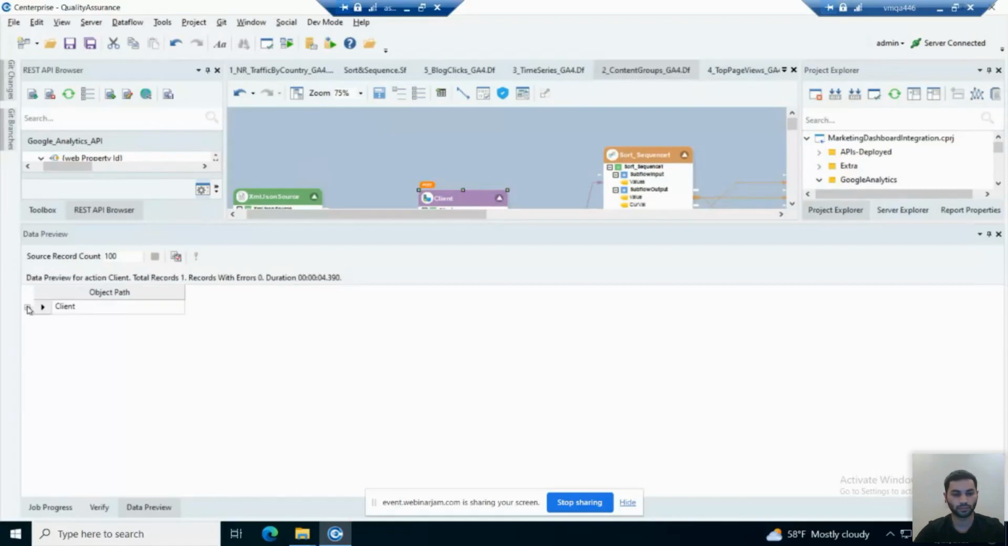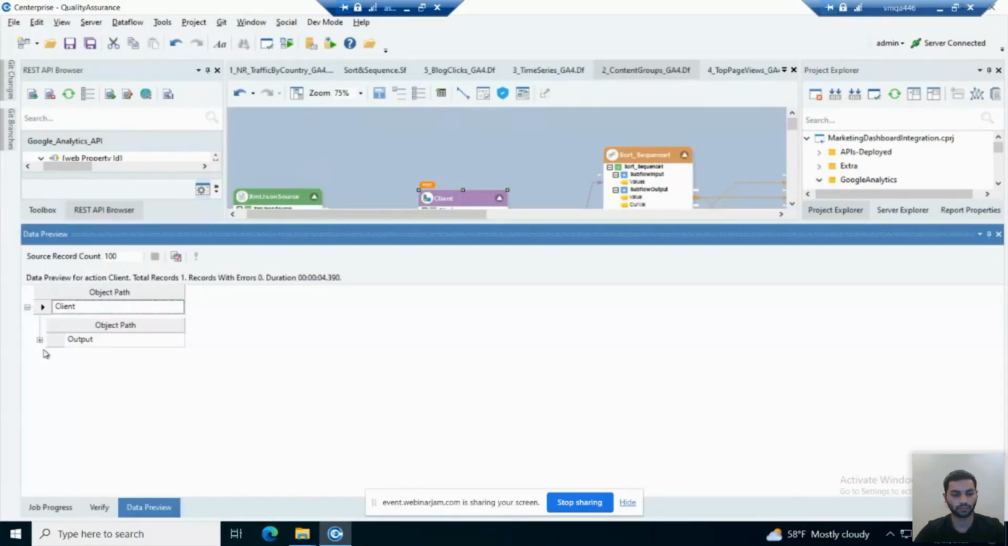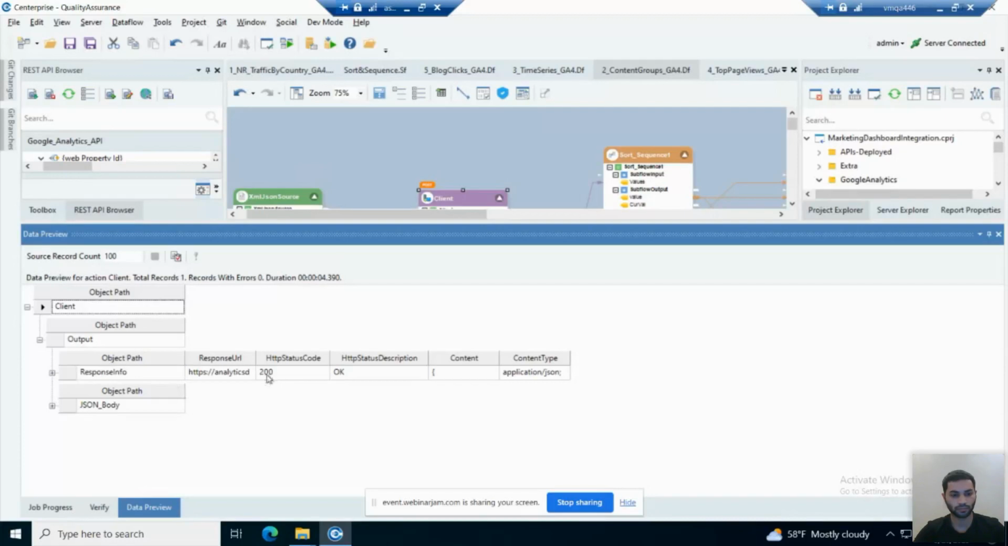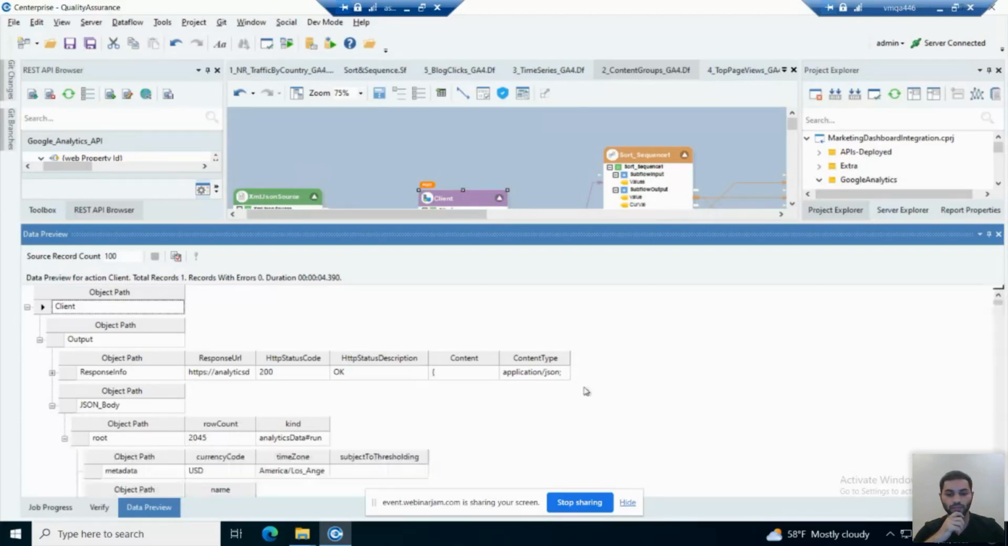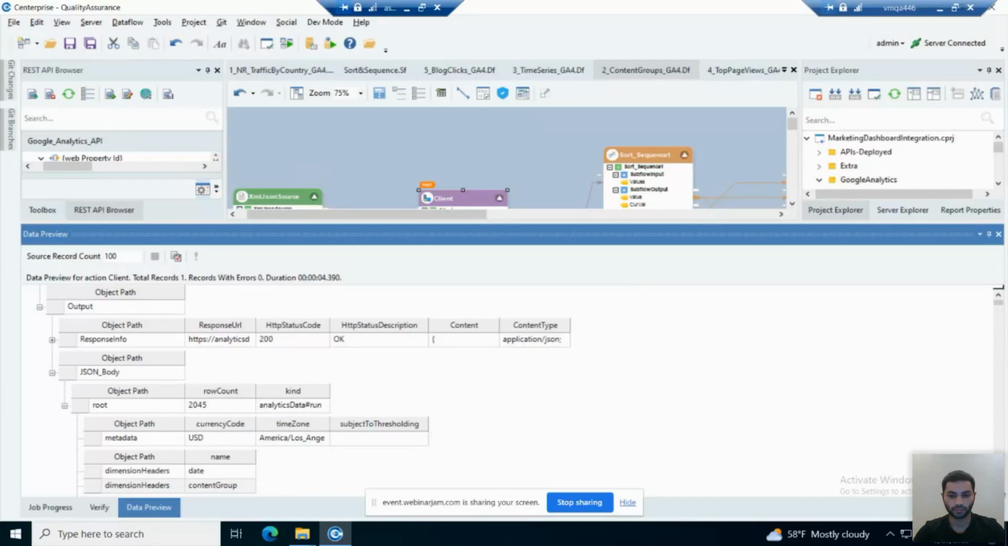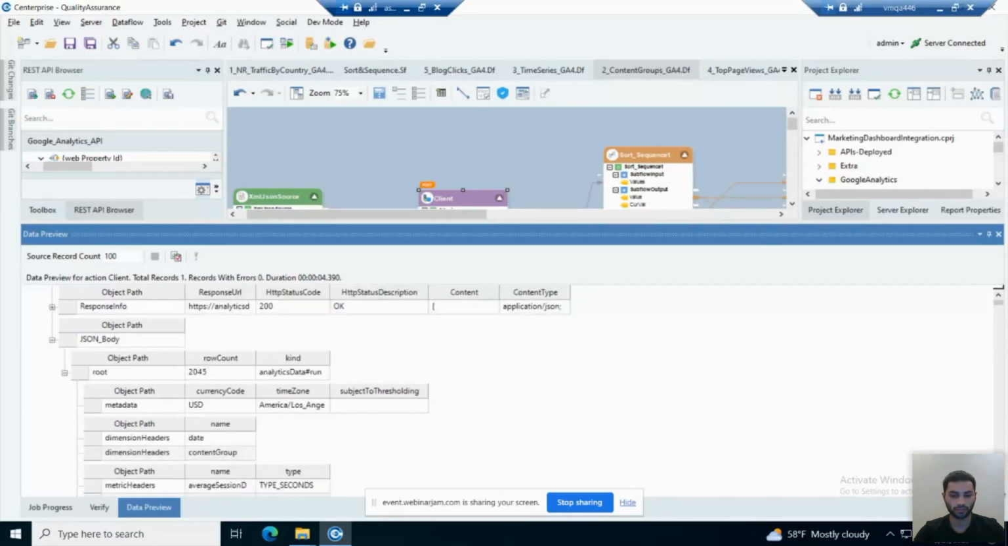Right, so let's expand and see what response we got. It says it's a 200 OK response, which means it's a successful request. We've got our data that we wanted. And here we can see that the resultant data also tells us how many rows are in the data that we're extracting, a total of 2045 rows. And the next items in this data tell me that the data consists of 2 dimension headers and 5 metric headers.